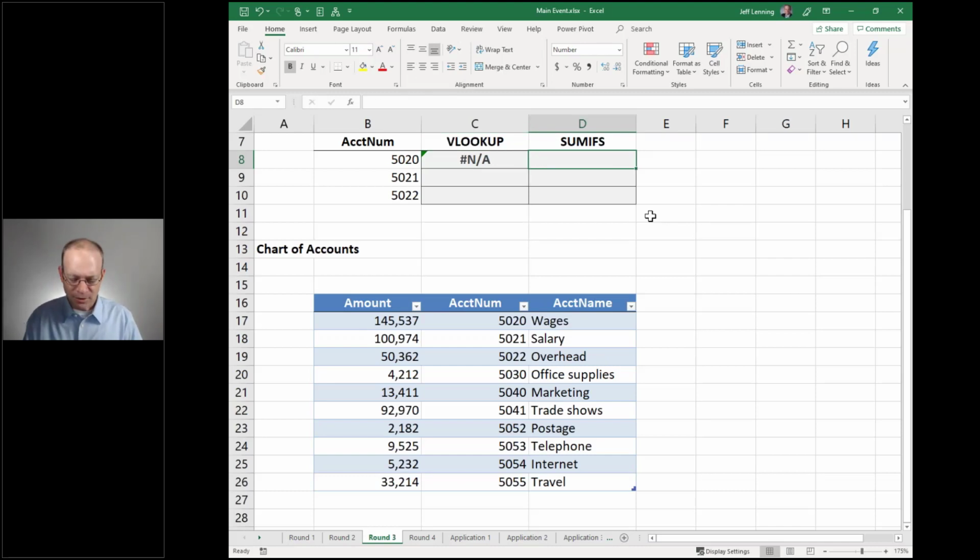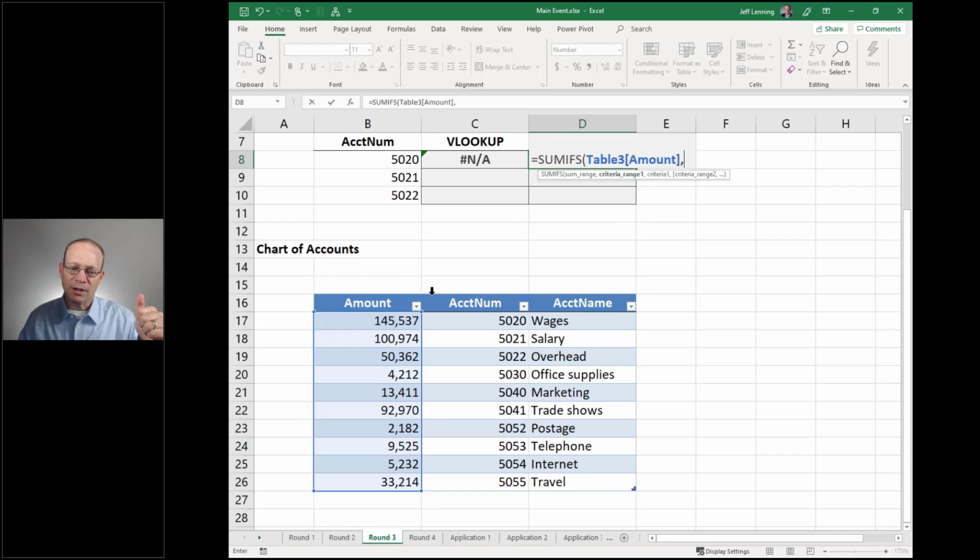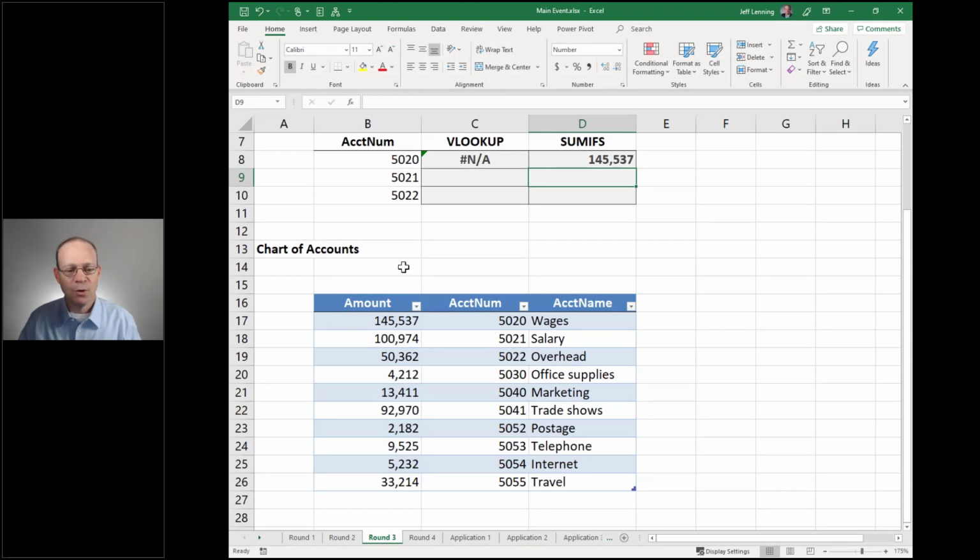Let's see if column order matters to SUMIFS. Equals SUMIFS. I want to add up this column of numbers, comma, I only want to include those rows where this column, comma, is equal to this value, close function. Enter. Yeah, that works. 145,537. Let's go ahead and fill this down.